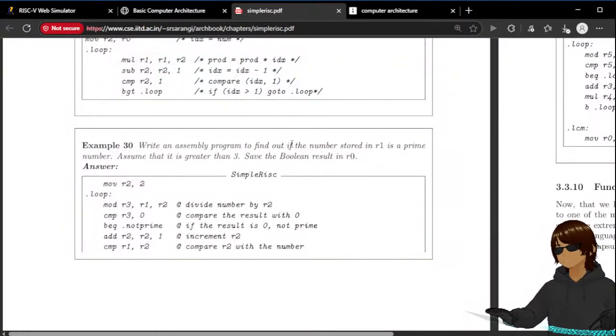And an assembly program to find out if the number stored in R1 is a prime number. Assume it is greater than 3. Save the Boolean result in R0.